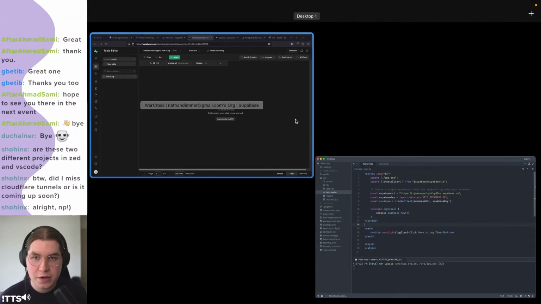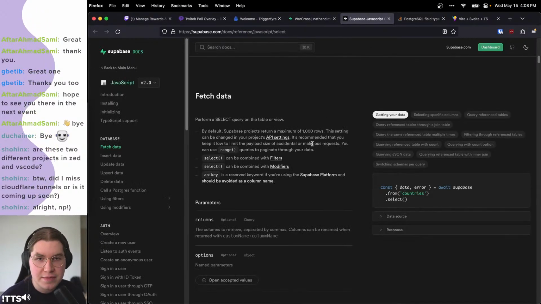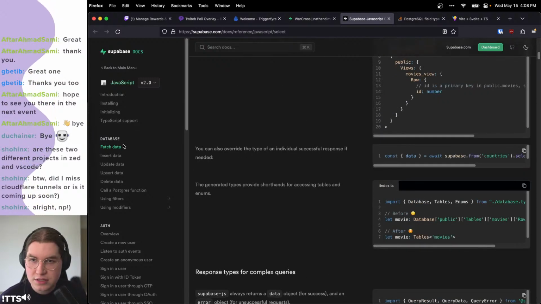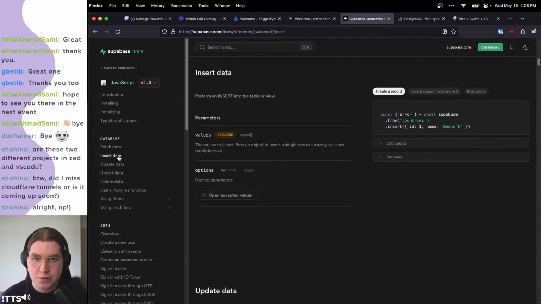With that, we have this. Great. We now, in our documentation, are looking to, that's all. TypeScript support, fetch data, insert data is what we're looking for. We have the code here. Values, the values to insert, pass an object to insert a single row or an array to insert multiple rows. I'm going to copy this sample code.